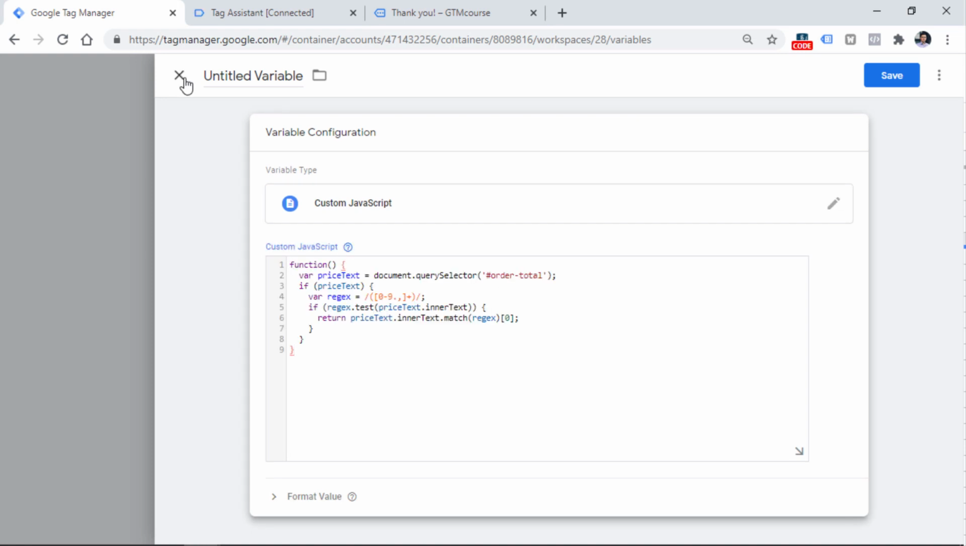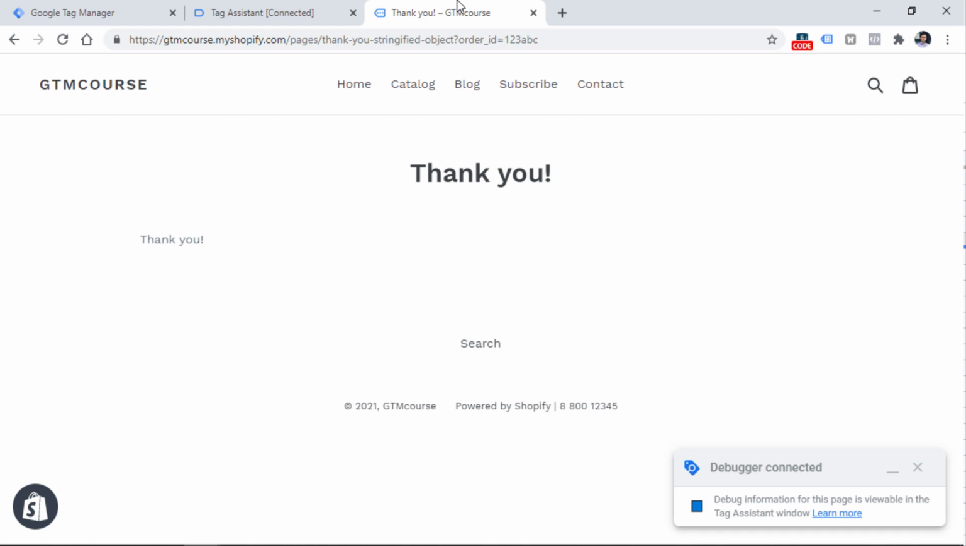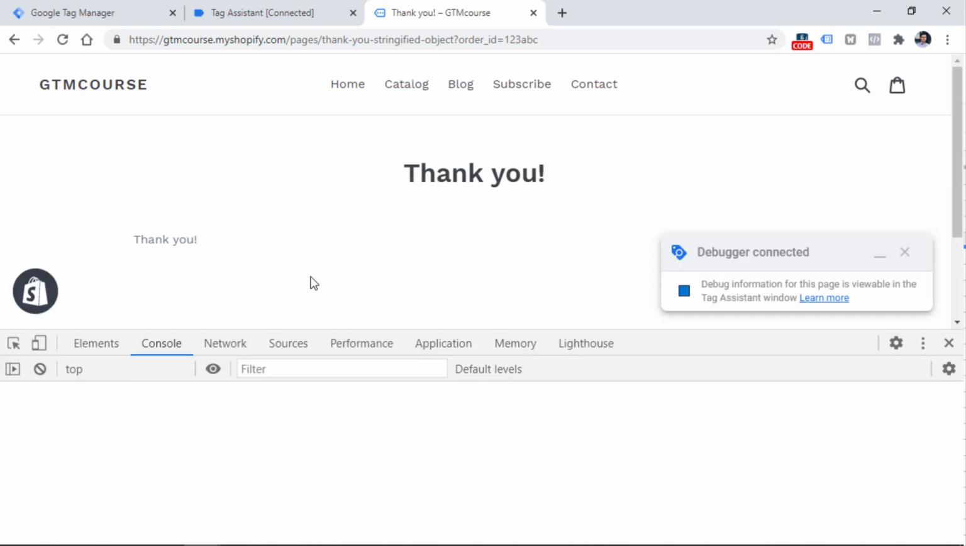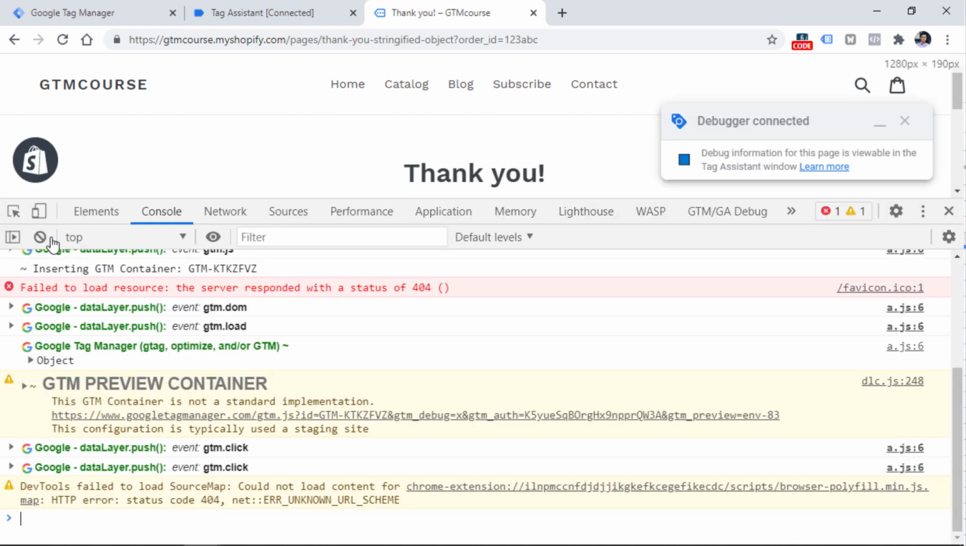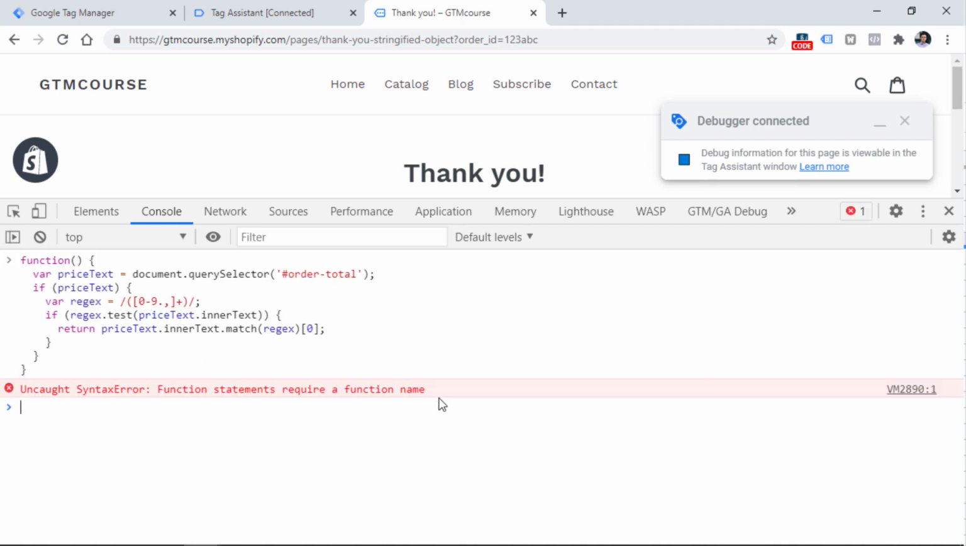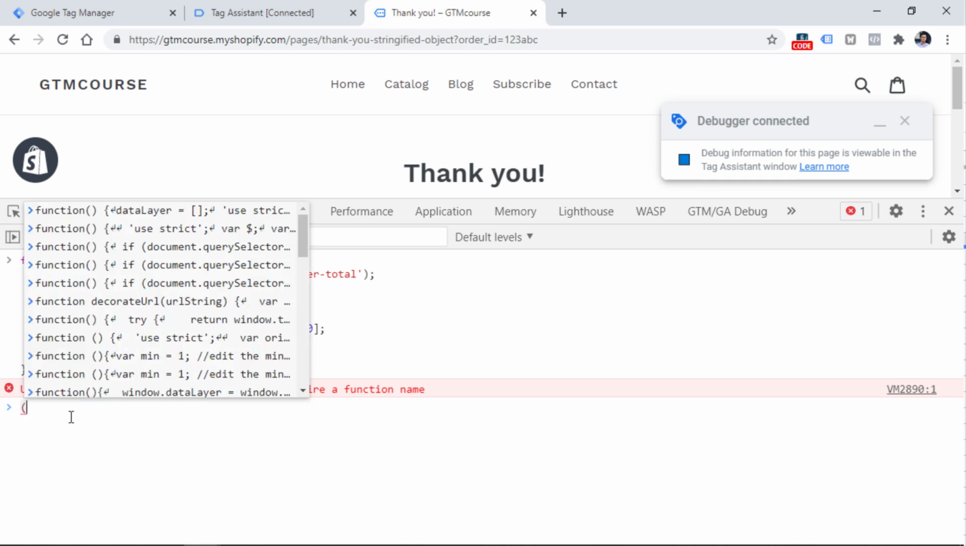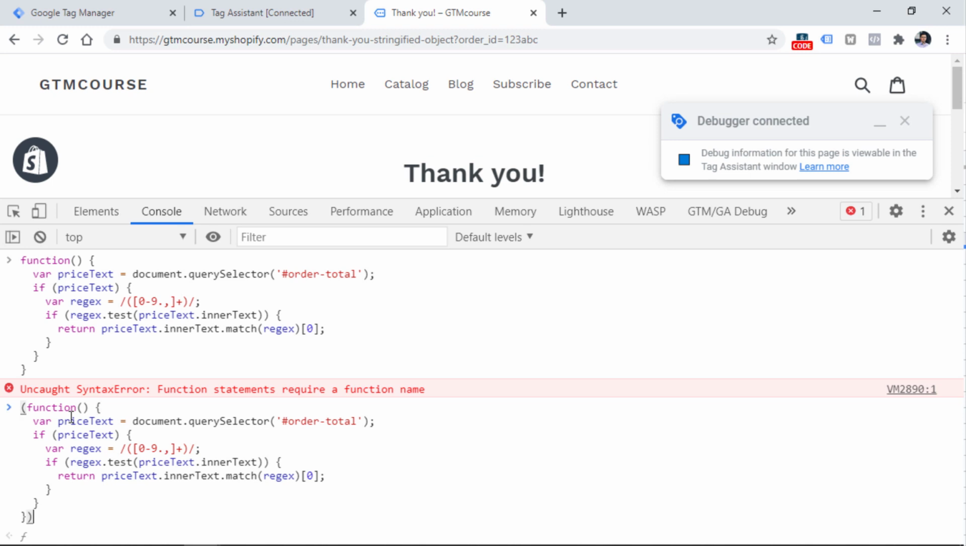But there is a faster way how you can do that. So if you go to the website and you open the console, if you try to paste that custom JavaScript variable's code like this, you will get this error, because this is an anonymous function and you cannot use anonymous functions in the console like this. However, you can do the following thing. You enter the open parentheses, then paste the code of your variable, then close parentheses, and then open and close again. So basically what you have done here is that you have converted that anonymous function into a thing called immediately invoked function expression.